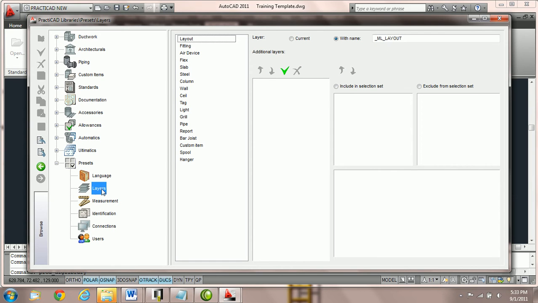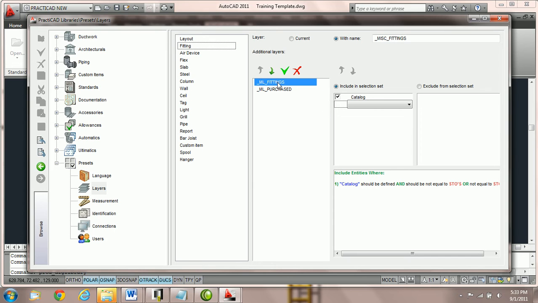Coming back into layers, under our fitting section, notice that we have a condition set, but it's unlike the other tutorials. This one says that all fittings should go to ML fittings, but catalog should not be equal to STOs, and catalog should not be equal to STODs. Logically, that would mean that if I grabbed an STO, PractiCAD should say, wait, that should not be on this layer, and it should go to the purchased fittings layer.